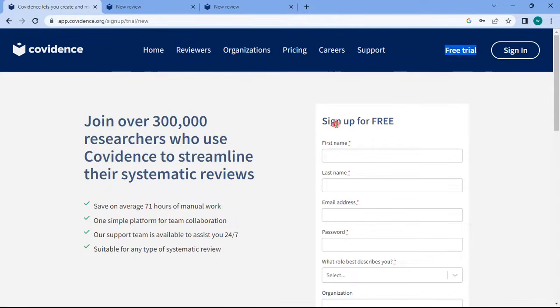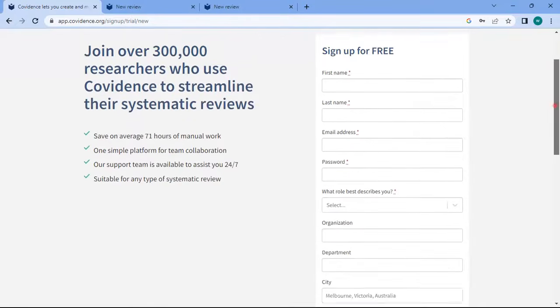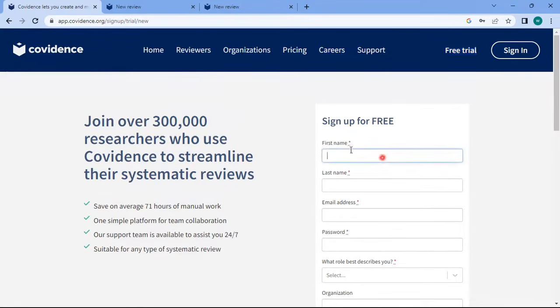but of course, the free trial version has certain limitations. But then the good news is that the premium version is available for free under certain circumstances. For example, if you're a researcher from a low-income country. So let's delve right in.